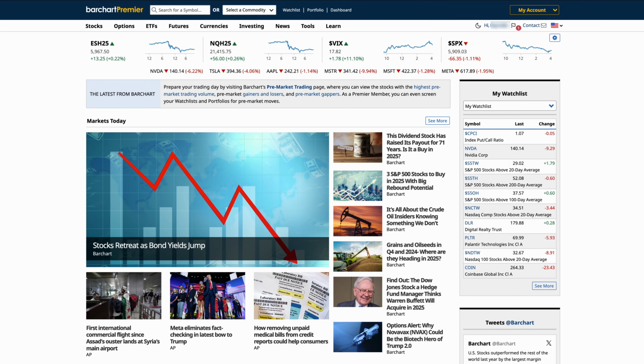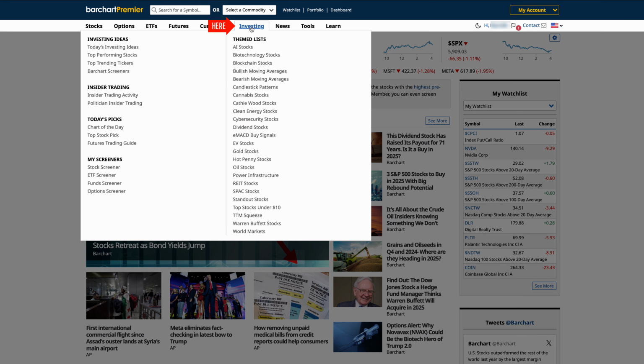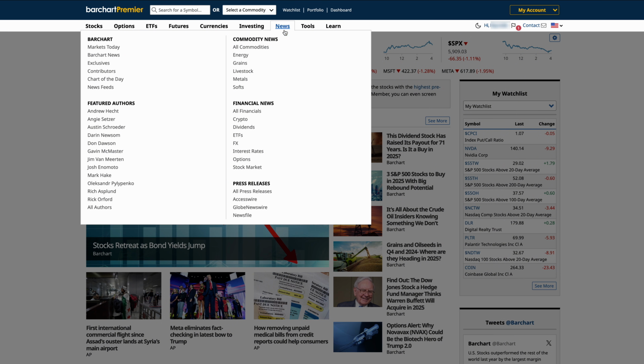Let's get started with navigating the site menu. The main navigation bar at the top of the page helps you quickly access key features like quotes and charts for stocks, options, ETFs, futures, and currencies. And the Investing tab, this is your gateway to powerful tools like stock screeners, top stocks, and insider data. And under the News tabs, this keeps you updated with the latest market updates, financial reports, and breaking news across several markets to stay informed on what matters most.